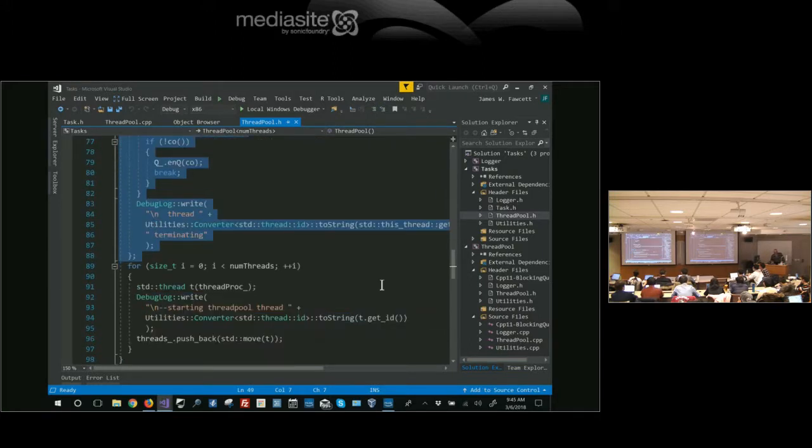Now, the constructor starts up a loop, however many threads that I want to start up. It creates a thread using that thread proc, and then it pushes the thread, using standard move, onto the vector of threads. This thread pool is holding a vector of threads called threads underscore. Okay, it just pushes it back. And now my wait all is just going to join each one of those threads.